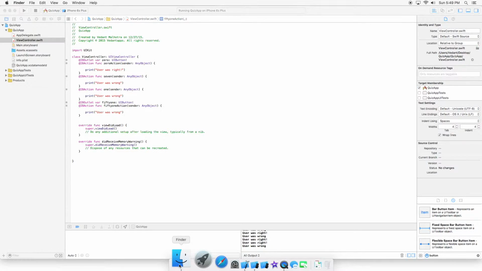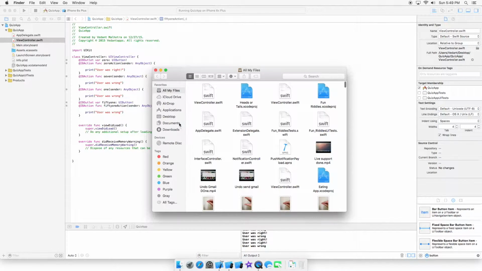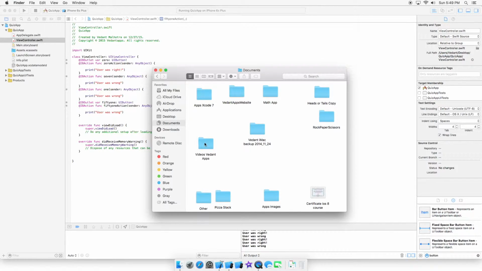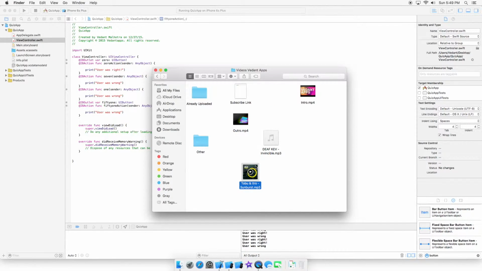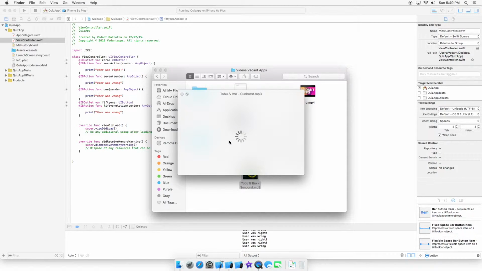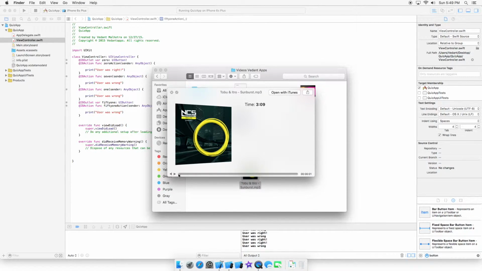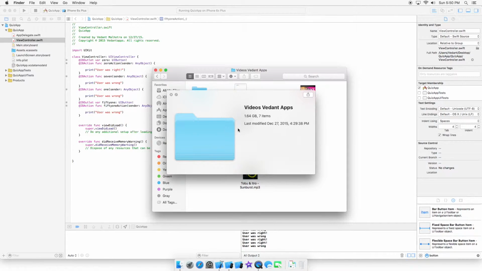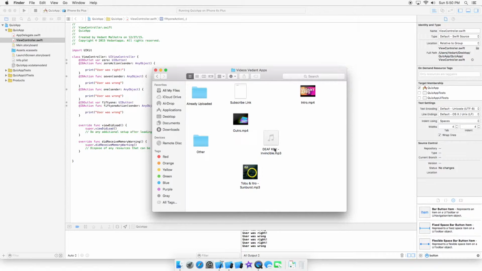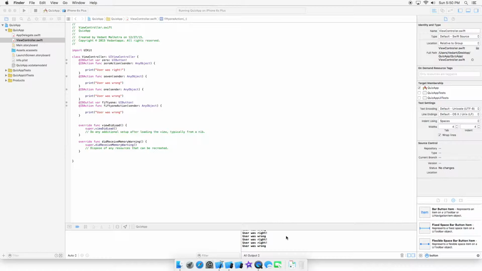If you're wondering what song is playing, it's by No Copyright Sounds. It's called Tobu and Intro Sunburst. It's by Tobu and Intro, Sunburst.mp3. It normally shows the title. I don't know why it's not doing that. And that's the name of the song. It's available by No Copyright Sounds.